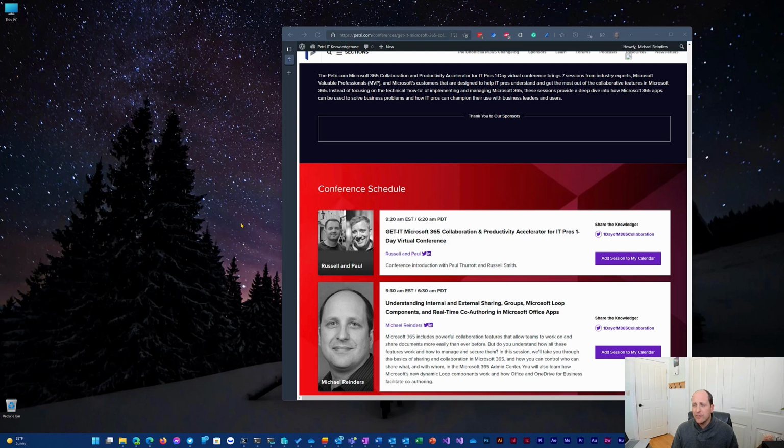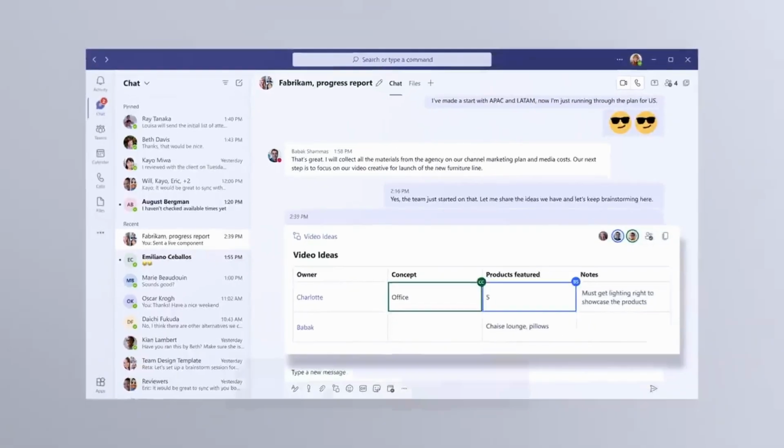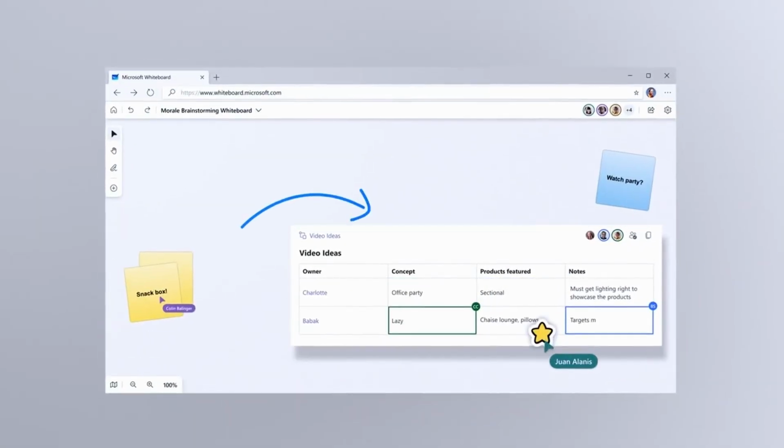I'll also be showing some demos of using Office and OneDrive for Business to facilitate co-authoring of documents, Word and Excel, as examples, and also show you a brief demo of the new Microsoft Loop components as part of Microsoft Teams. So, let's get started.